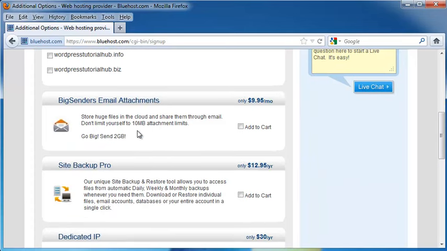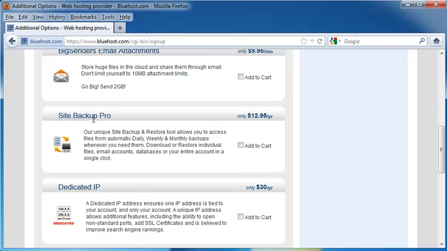For the Big Sender email attachments, this allows me to put big files into the cloud and share them through email. This goes up to 2 gigabytes. If you decide to use this service, it's $9.95 a month and you'll add it to your cart. You can also back up your Pro with the Site Backup and Restore tool, which is $12.95 a year.